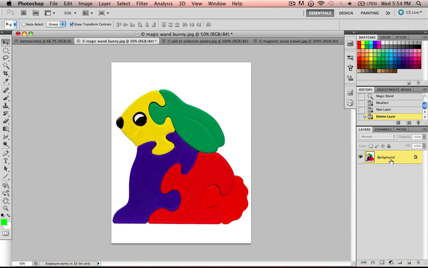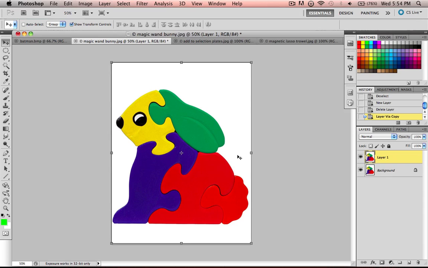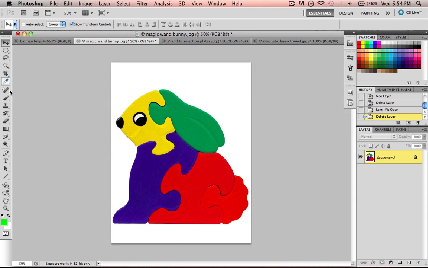And to create a new layer that's exactly like the layer that you're on, you do Command J or Control J on a Windows. And now you see over here I have an exact copy of the layer. So that's one that I use a lot.